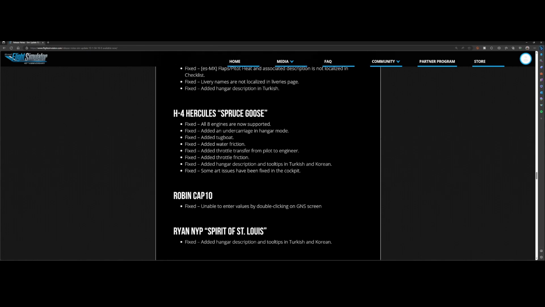Then the H4 Hercules Spruce Goose, all 8 engines are now supported, so that's cool. So you can now control each engine individually. That's how I read it. And they added some new functionality. For example, the undercarriage in the hangar mode, the tugboat, the water friction, the throttle transfer from pilot to engineer, as well as the throttle friction. Last one is the hangar description and tooltips in Turkish and Korean. And there were, I would say, some fixes over here where they fixed some art issues in the cockpit itself.